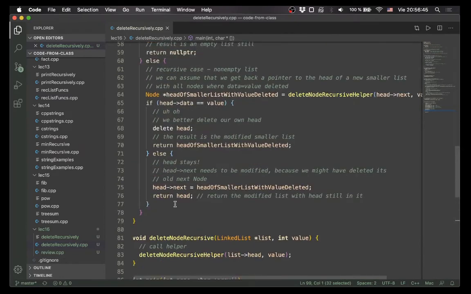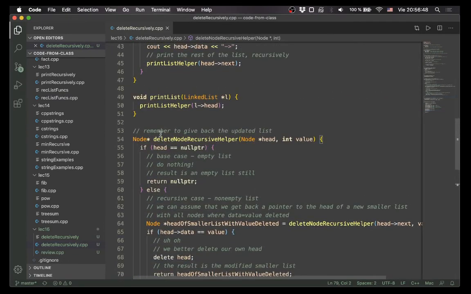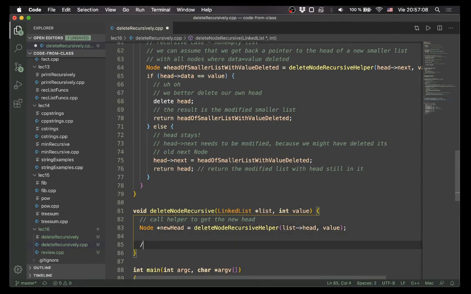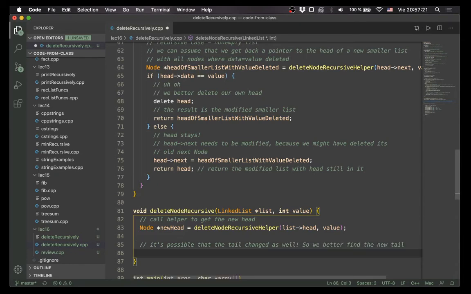And I did everything right in the delete node recursive helper function, but this list still had a head and a tail pointer that I never looked at. So, shame on me. Node star new head is the result of this value. And it's quite possible that some weird things happened. So it's possible that the tail changed as well. So we better find the new tail. And I'll just use iteration for that.